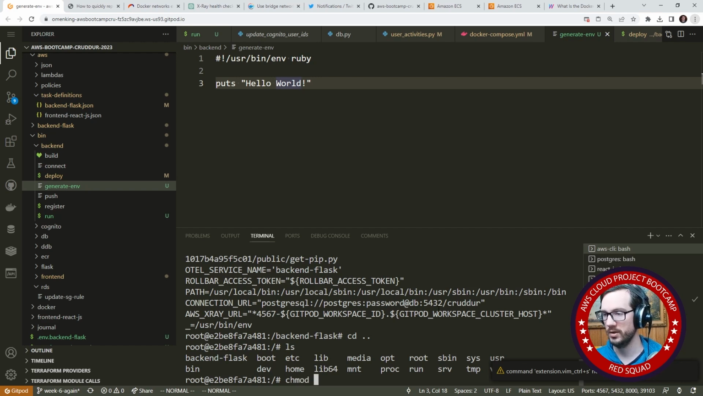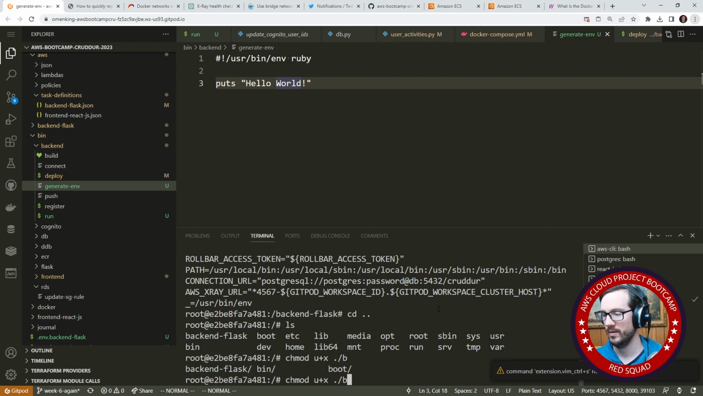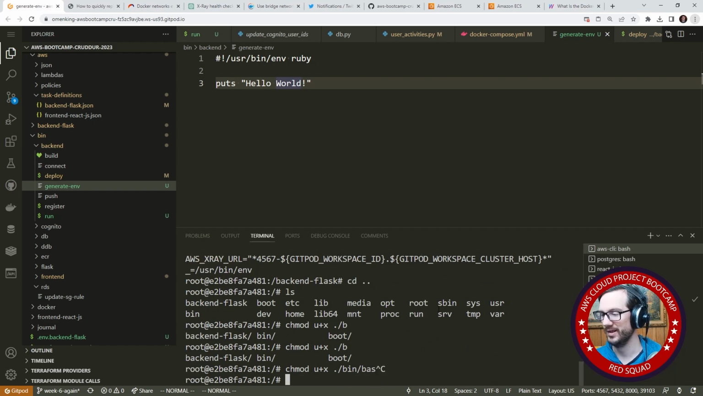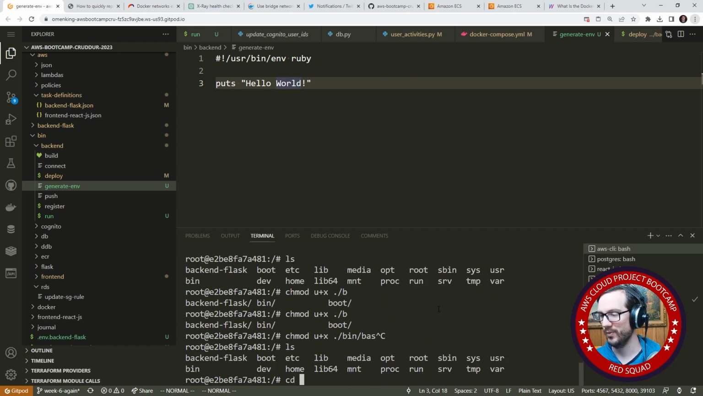Okay, so what I'm going to do here is see if this works. I'm going to do chmod u plus x bin. Come on, backend. What the heck is going on here today? Am I in the right place? No, I'm not. I'm not even in the right directory anymore.